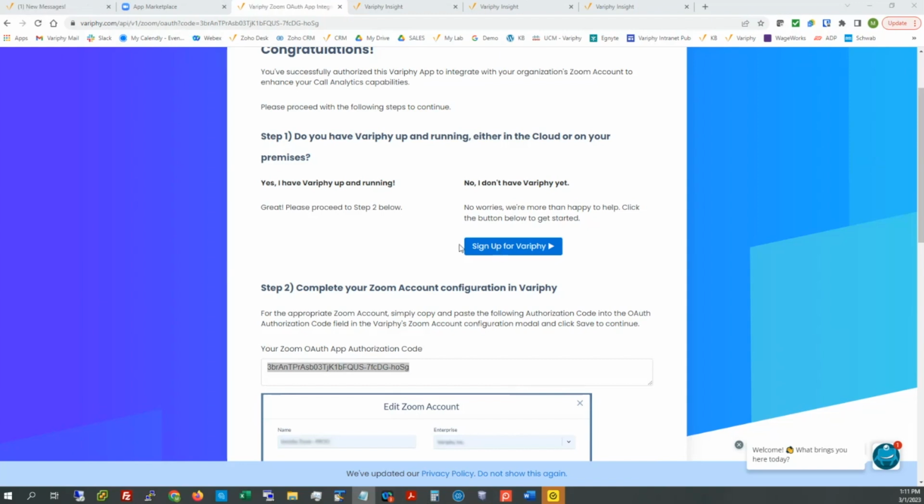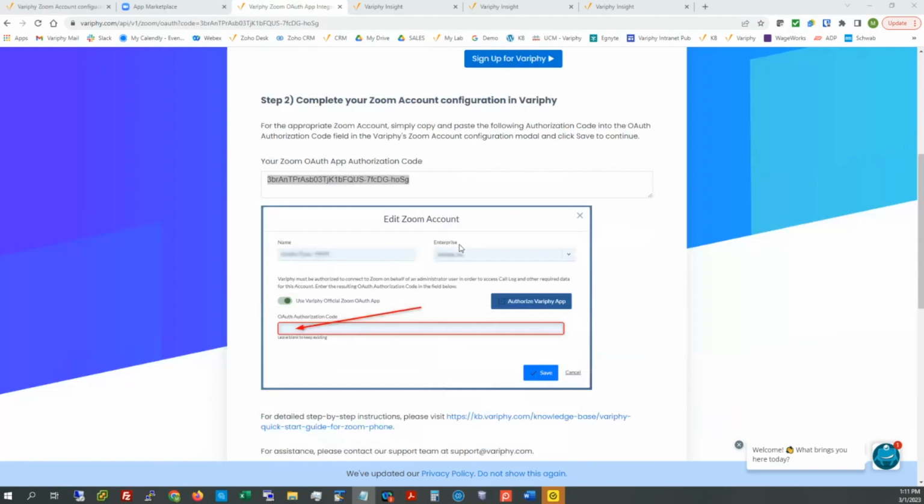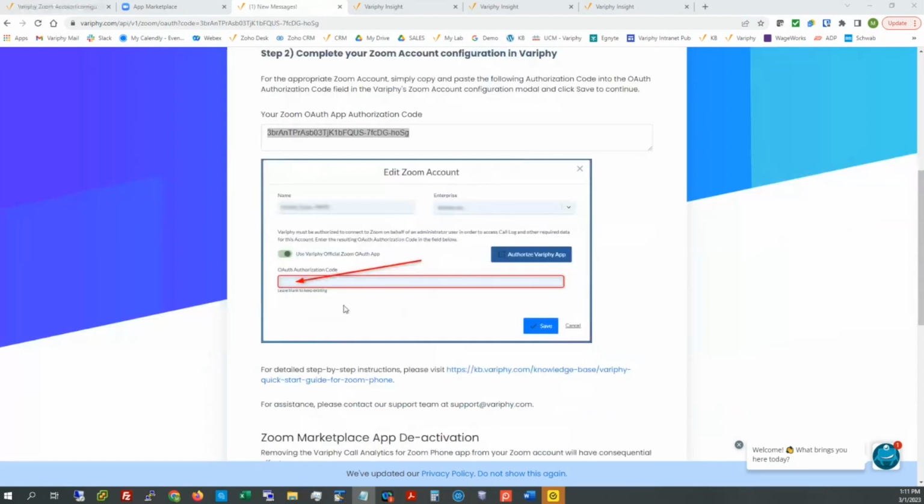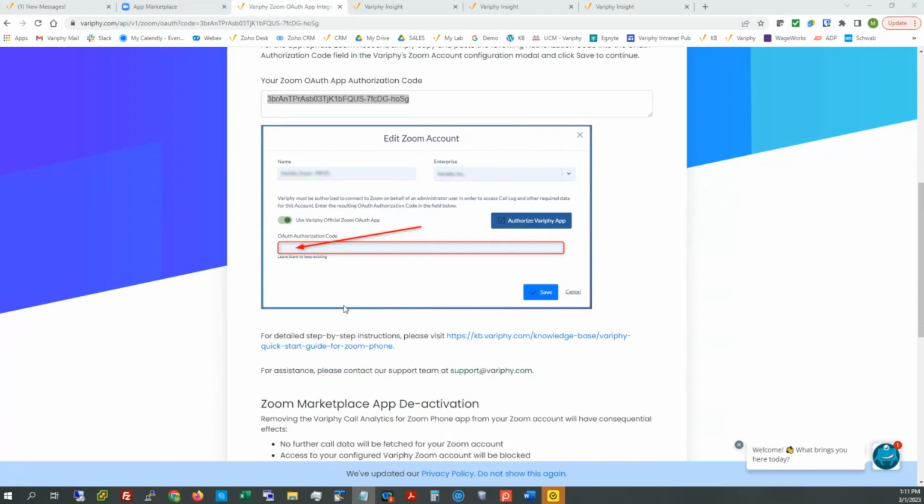Below this, there's some other information and knowledge-based articles giving you a nudge in the right direction on how to interface the Variphy application to create the Zoom account and load up all these IDs and stuff. The step-by-steps, there's a knowledge-based article right here for it.